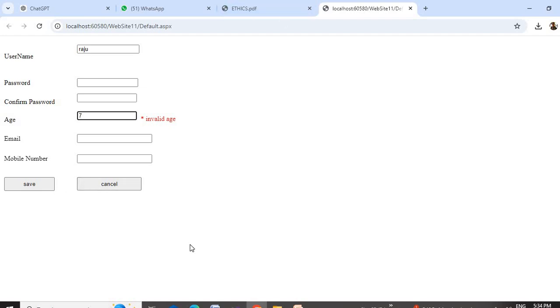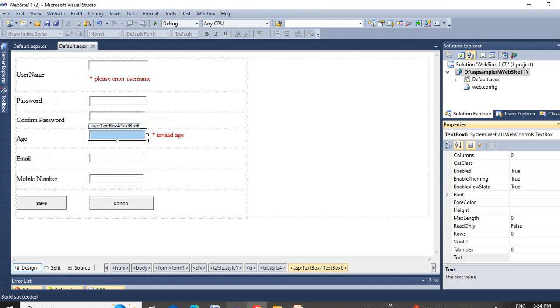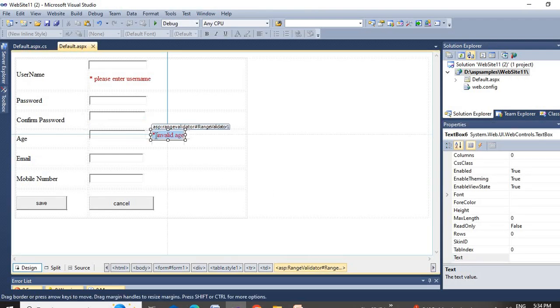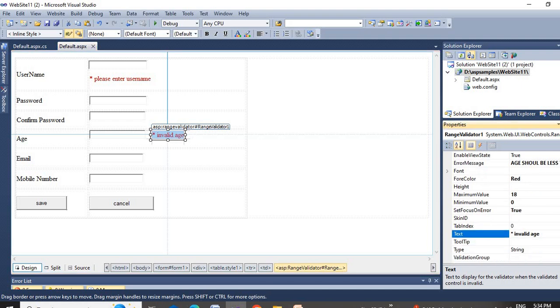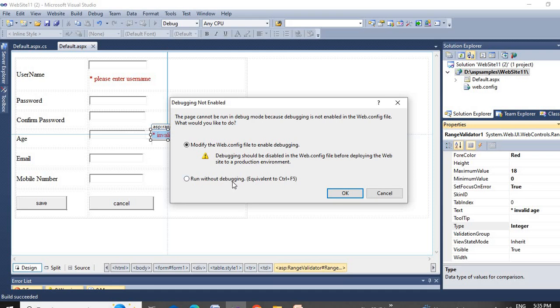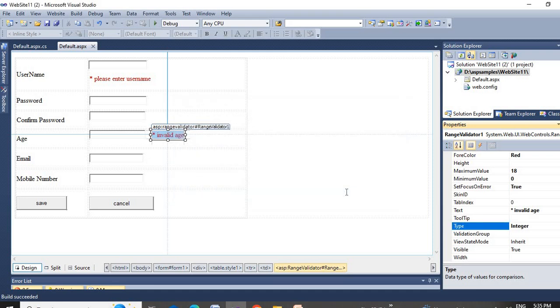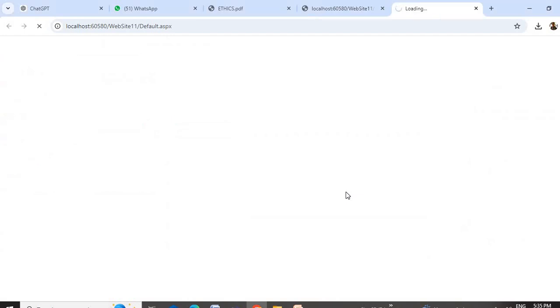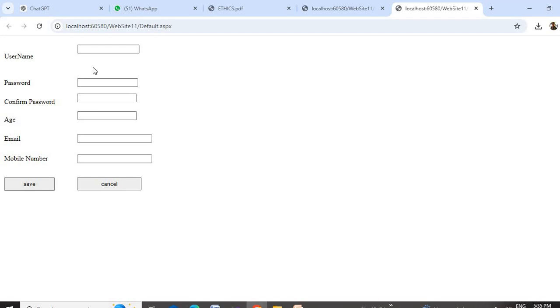One change I have to make in the validation: you have to go to the type property and change the type. The default data type is string. Change the type to integer, and then run. Whether we are going to check an integer value or a string value, we have to specify that in the type property.